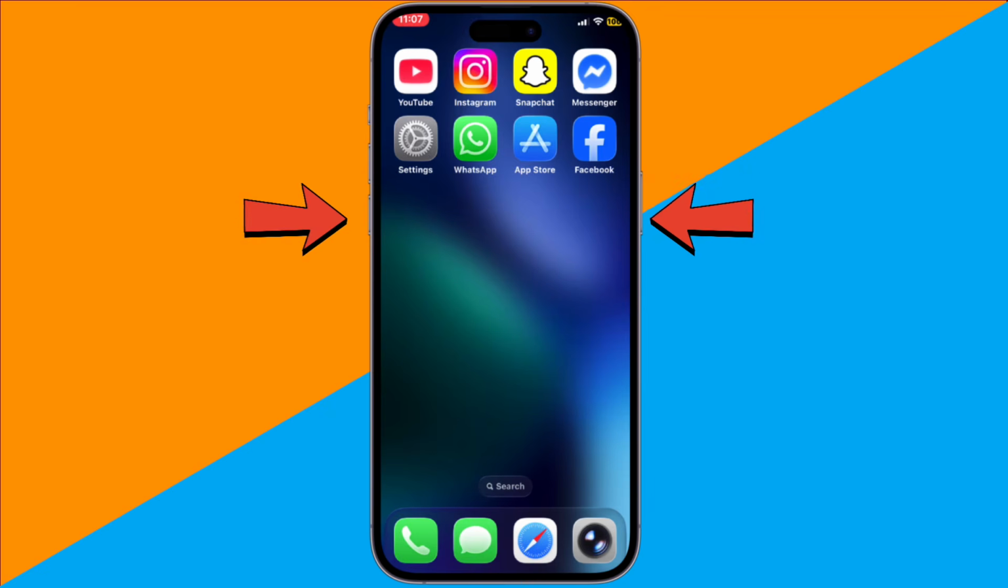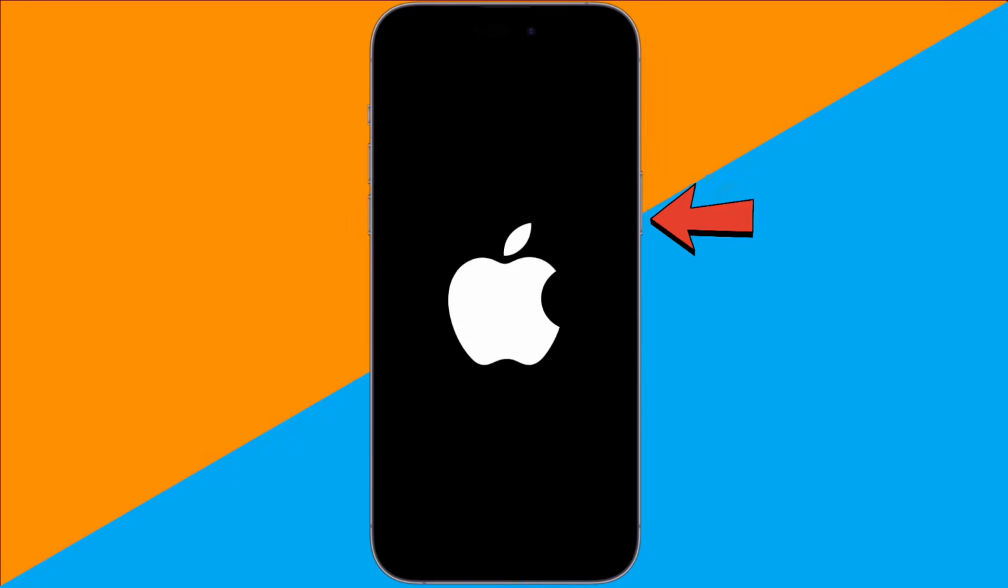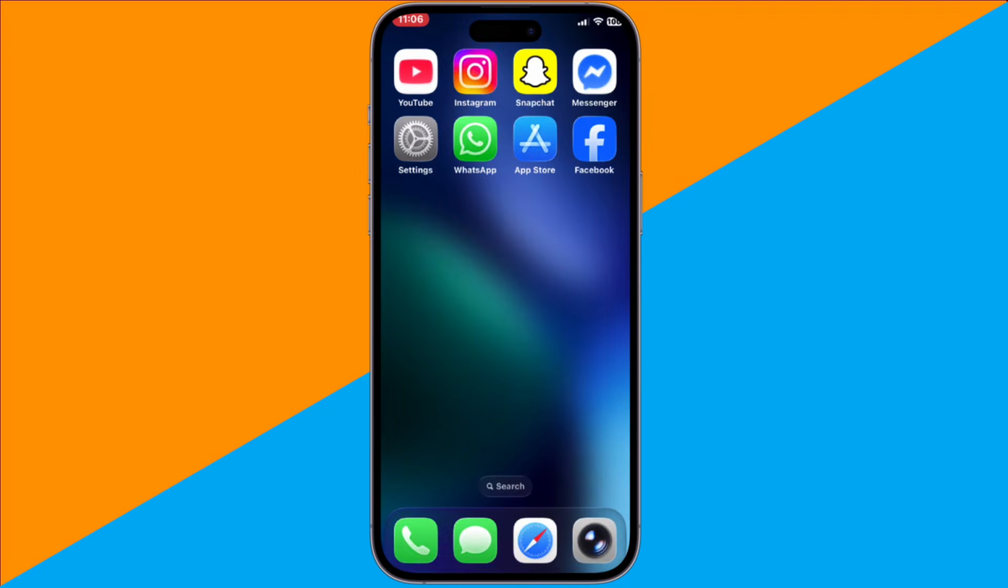Press and hold the side button plus volume button. Slide to power off. Turn the phone back on after a few seconds. This will fix the iPhone overheating issues.